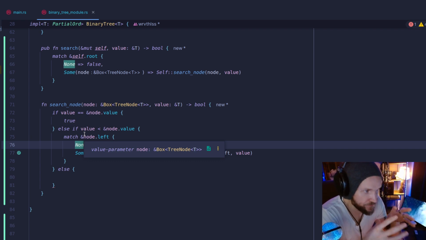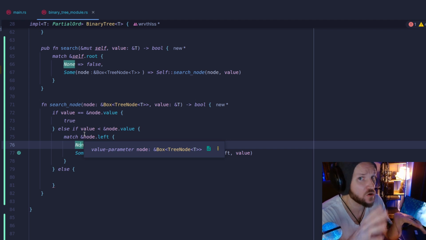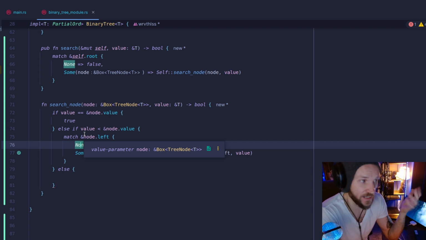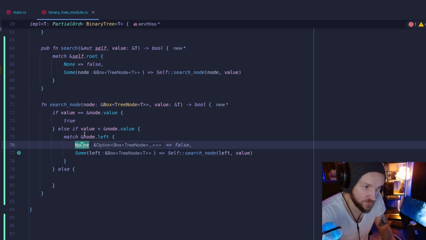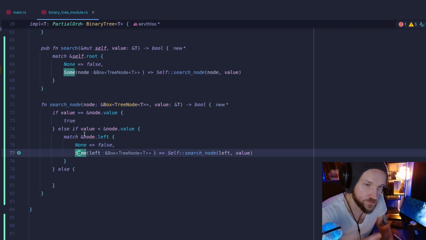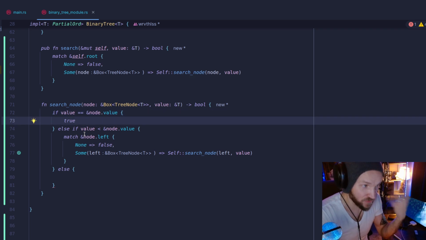Because think about it. If the value that you're looking for is less than the current value, it has to be on the left because only larger values are on the right. So therefore, if there's nothing there, this lesser value does not exist. Now, if we do find something over there, we have to make sure that it's the value. So it goes back through. If it is the value, then we get true.